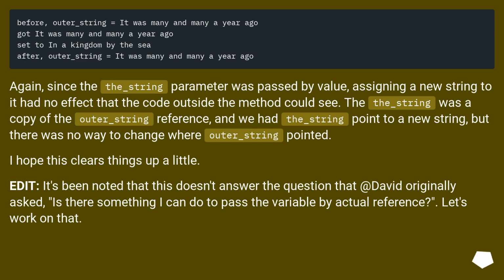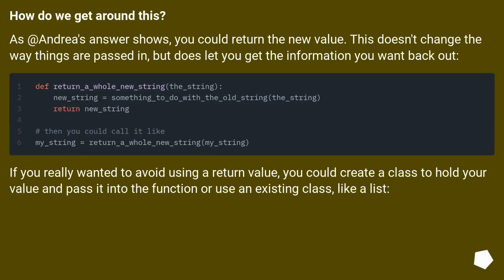Edit. It's been noted that this doesn't answer the question that David originally asked. Is there something I can do to pass the variable by actual reference? Let's work on that. How do we get around this? As Andrea's answer shows, you could return the new value. This doesn't change the way things are passed in, but does let you get the information you want back out.